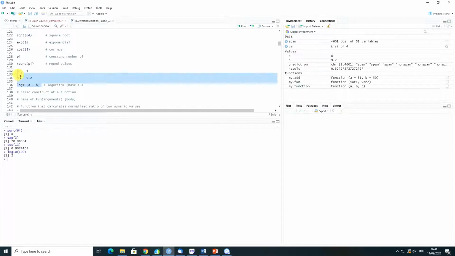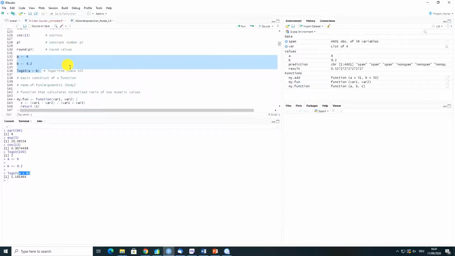And in this small example, we first declare two variables, variable a, the value of which is 6, and variable b, with a value of 9.2. And then we search for the logarithm of the sum of these two variables.